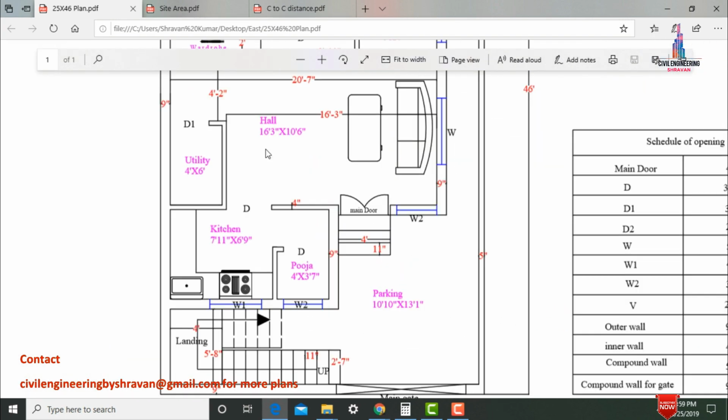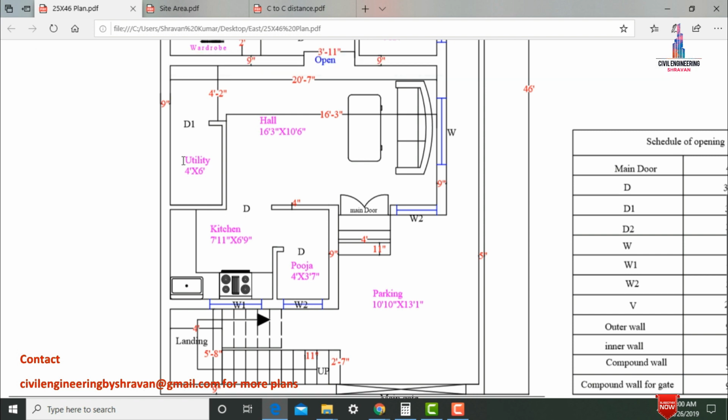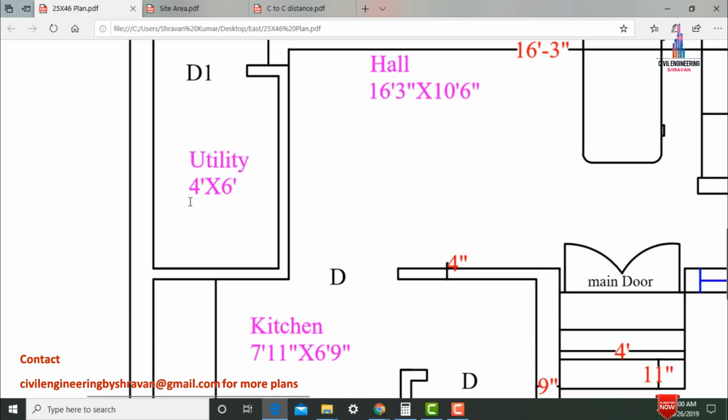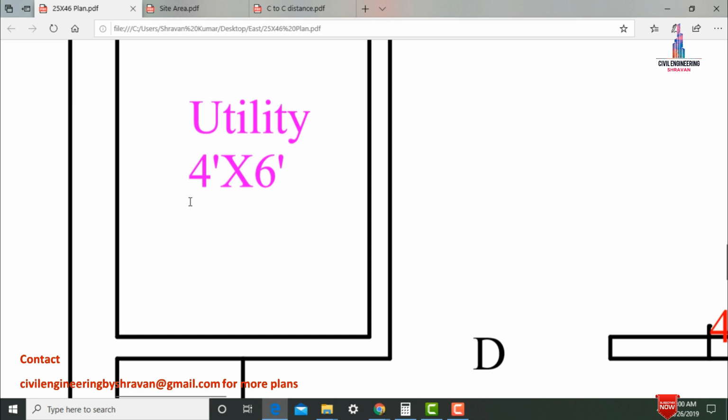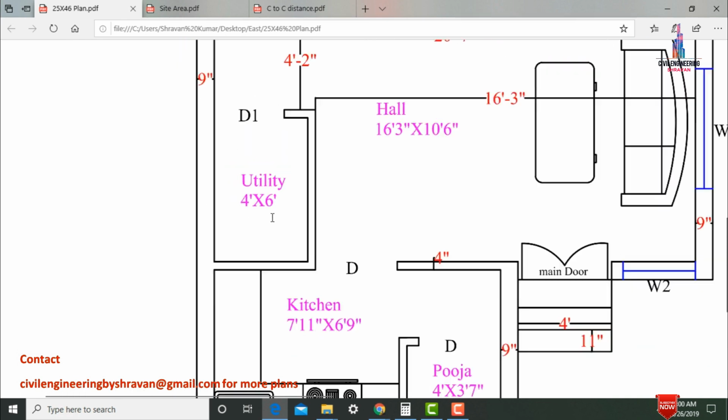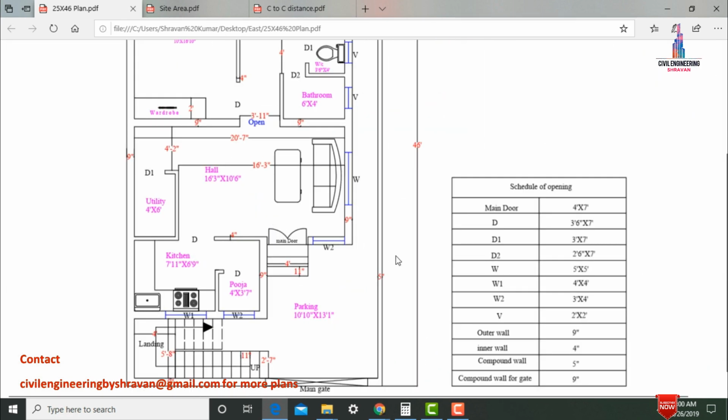There will be a utility for this house, which is attached to the hall portion. 4 feet is the x direction distance as well as 6 feet is the y direction distance for this utility area. After that, I will show you the bedroom dimensions.